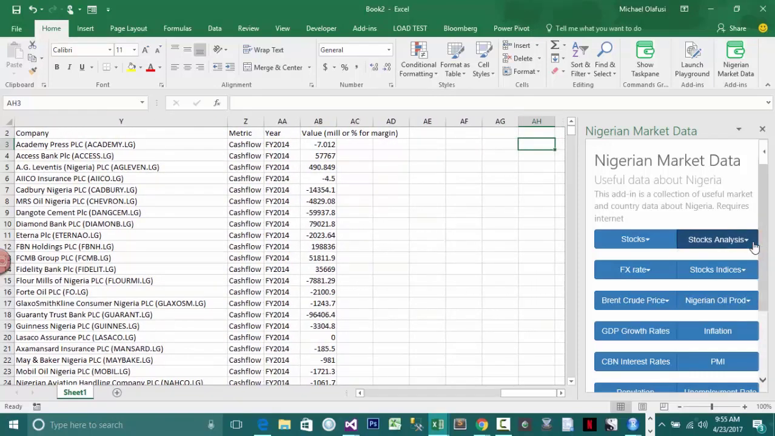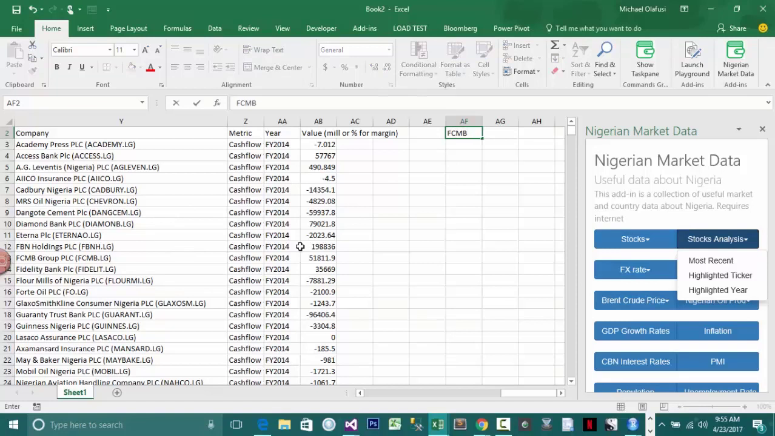And again, if you want to pull out for a specific ticker, which I've shown you how to do, that's the process. Let me repeat that: just put in whatever ticker you want. So maybe Access. Okay, let me do that again anyway. So FCMB.